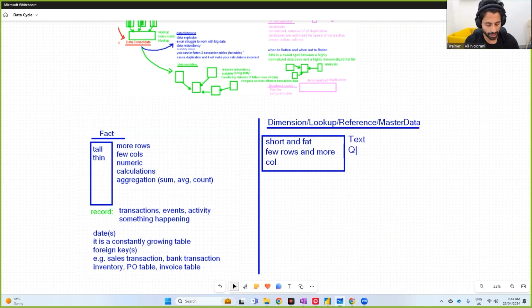Another way of saying this is qualitative columns. Another way of saying this would be it has categorical columns. It has a lot of segmentation. It has hierarchy, right? A lot of these you will find in your dimension tables.